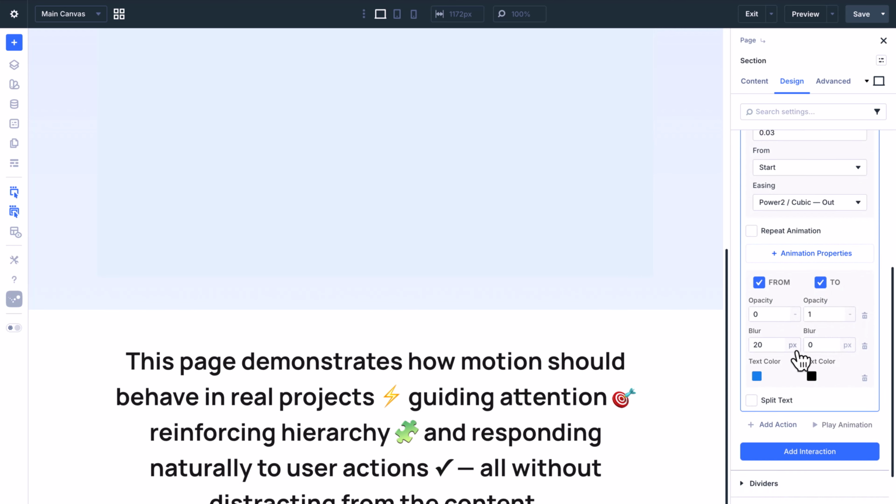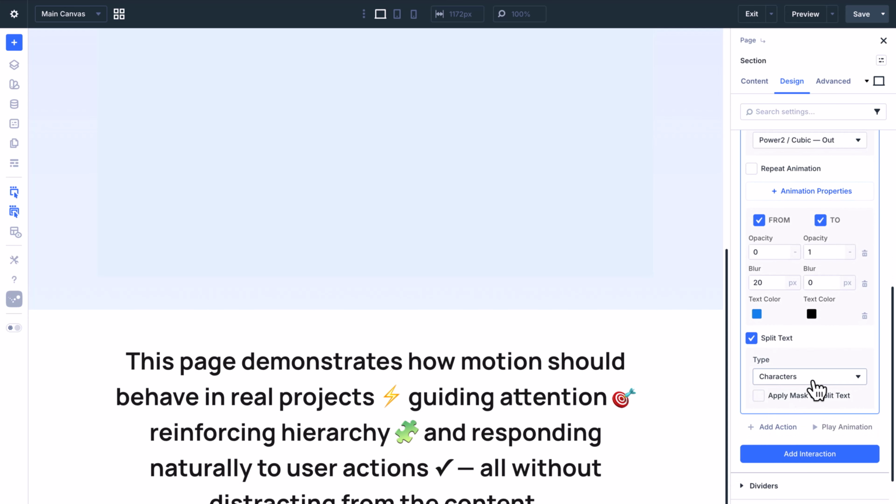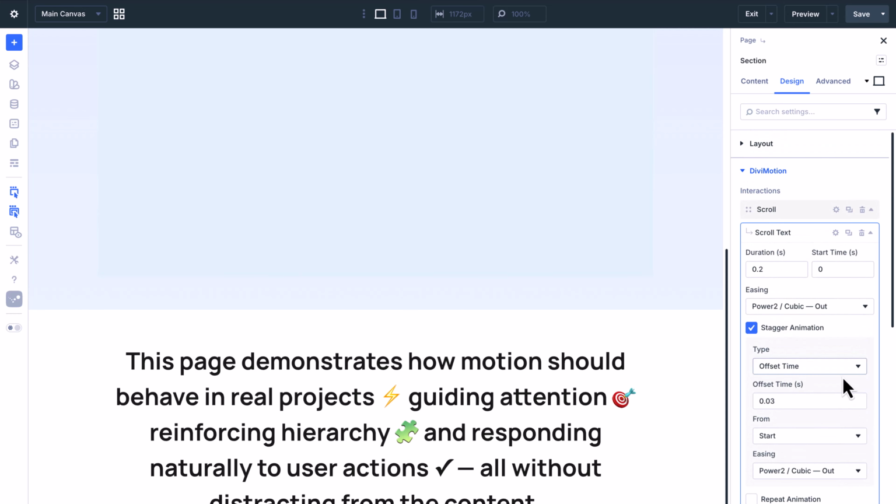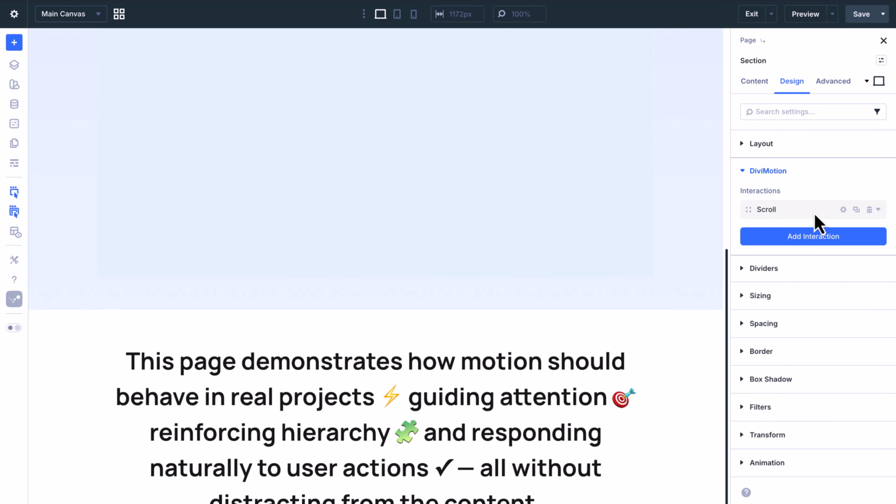Now we added that animation property, but we forgot to enable split text. That's why it's not animating by text. It's more like a whole paragraph animating. So let's enable split text here. And for this one, we would like to have words, and we don't want to apply mask to the split text, so let's keep it as it is. Now let's go back here and close that. Then we will save it, and let's preview on the front end.